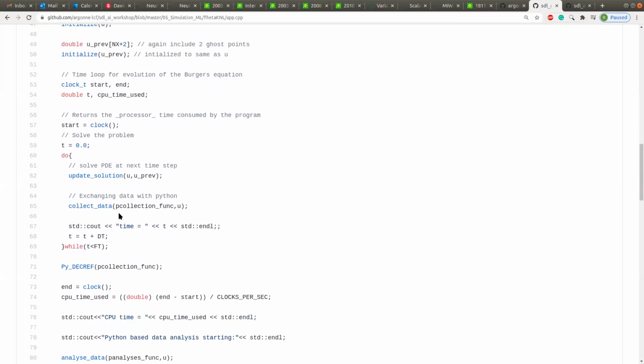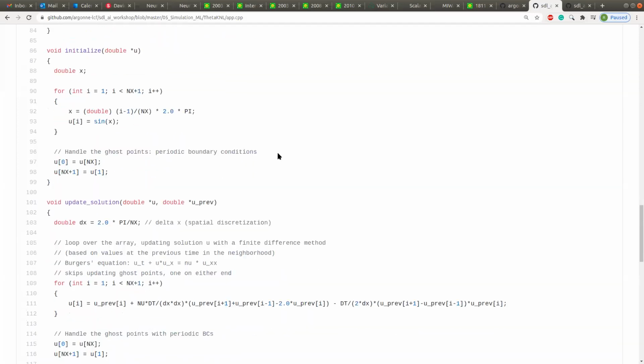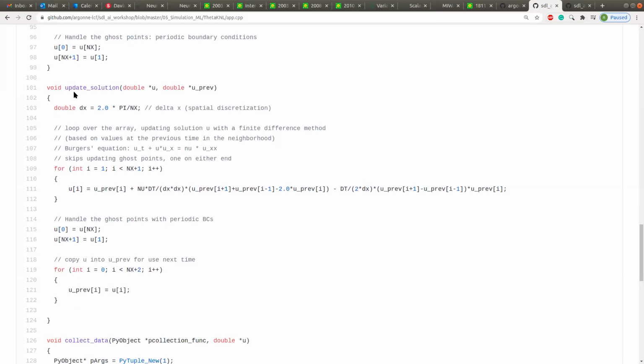And then within this function, which is our time integrator, we will update our solution using C++. So let's go to the update solution. Over here, you can see the explanation, right? We have a very simple update of this partial differential equation.